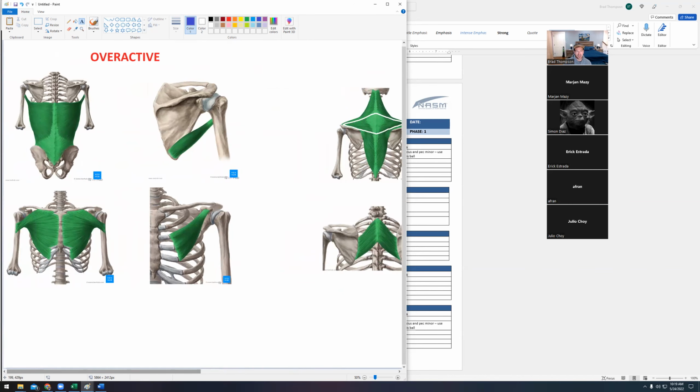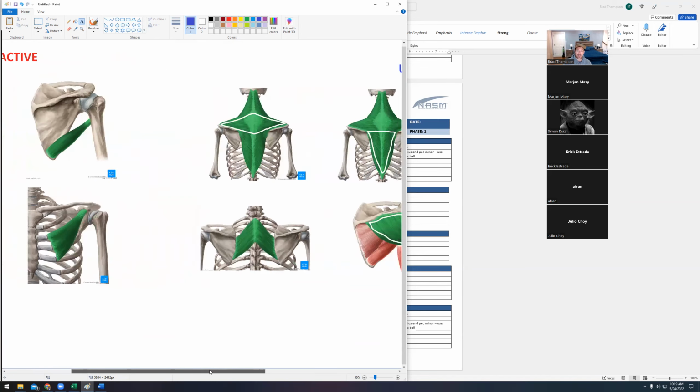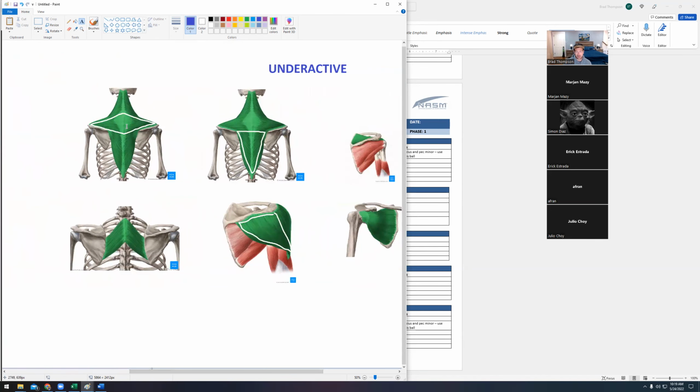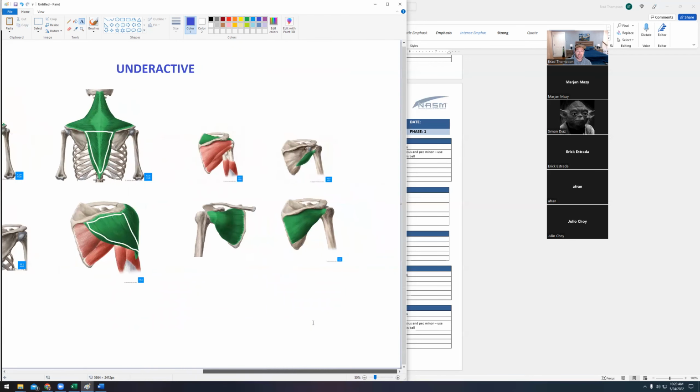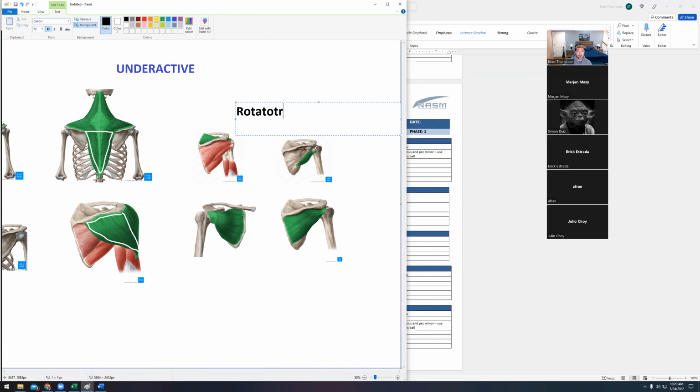So tight muscles: lats, teres major, pecs, both major and minor. Underactive muscles: middle trapezius, lower trapezius, rhomboids, posterior deltoid, and the rotator cuff. I'll go ahead and label this rotator cuff. Oh, that whole group of muscles here.